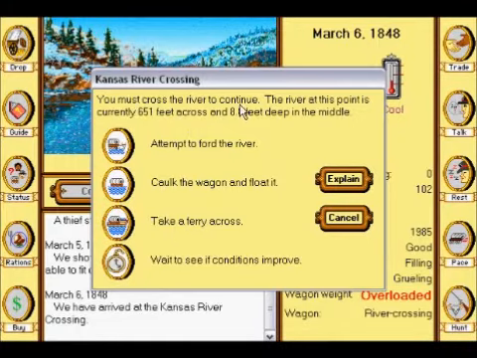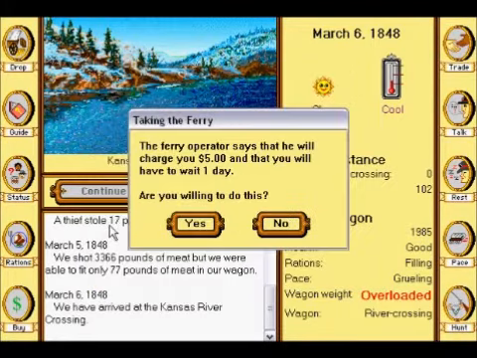But one thing that's also challenging about this game is this. You must cross the river to continue. The river at this point is currently 651 feet across and 8.8 feet deep. I'm sure we can ford it. No. Okay. So there's either fording, caulk the wagon and float it, take a ferry, or wait to see if conditions improve. Now, since there's a ferry, we're taking the ferry because it costs like nothing.